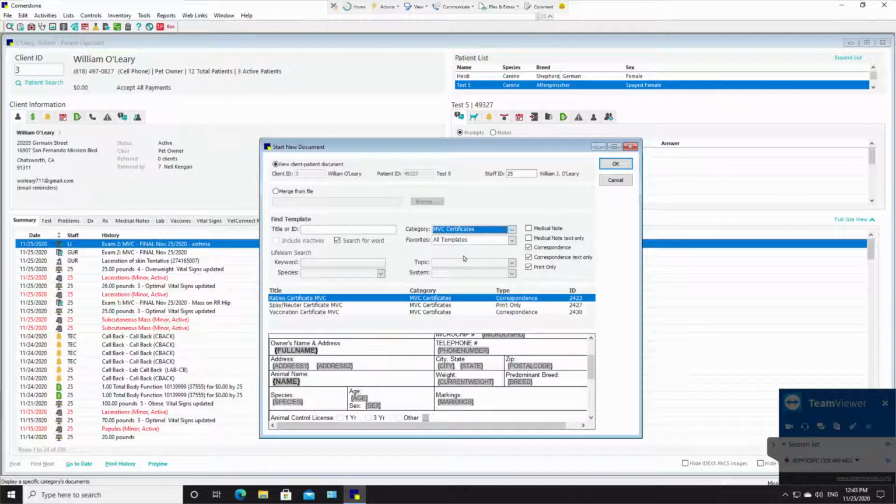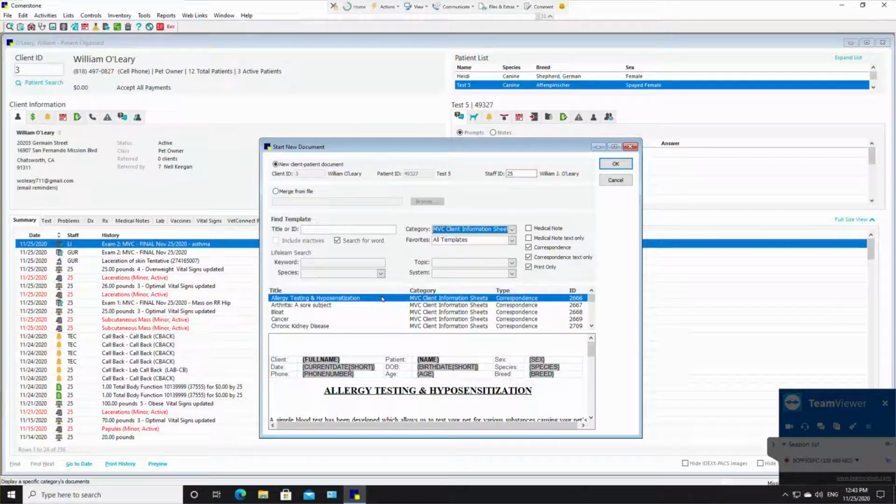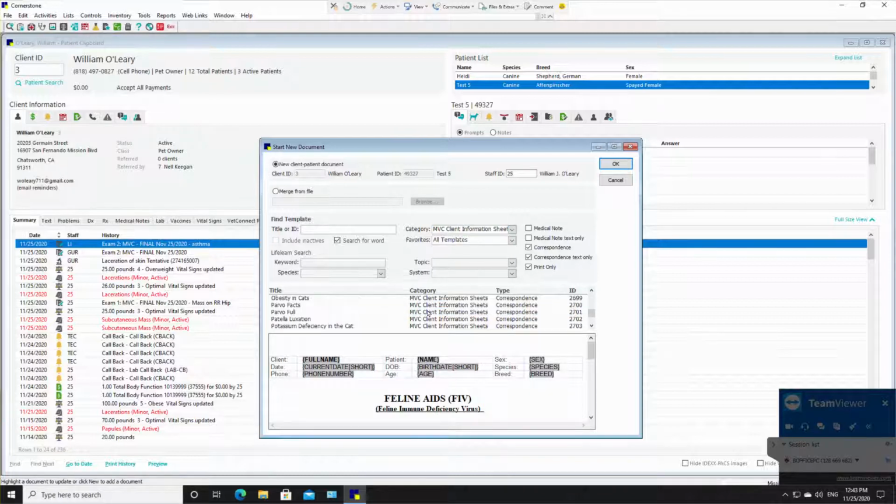Then we have our MVC certificates, our rabies certificate, spay neuter, and vaccine. Then we have our MVC client information sheets. These are general client information sheets on all sorts of conditions. You can just scroll through there, everything from tapeworms to parvo, all kinds of stuff.